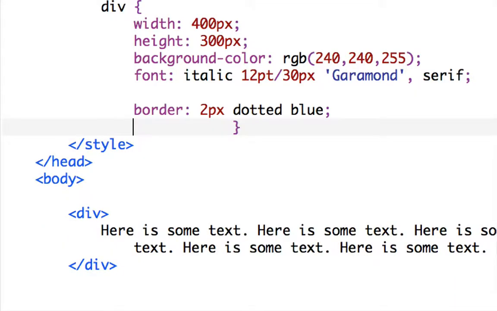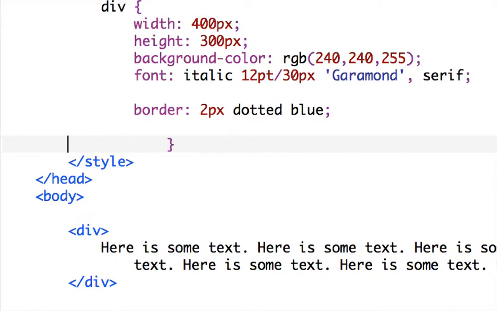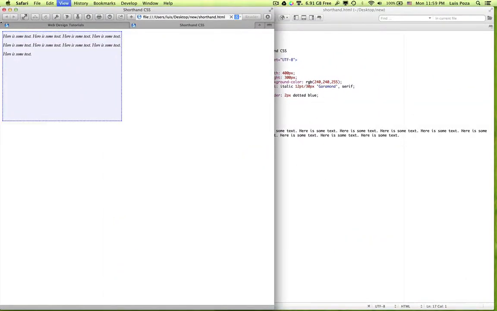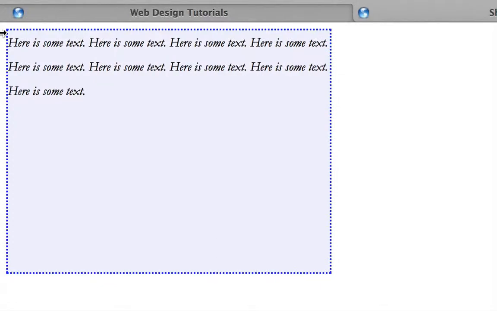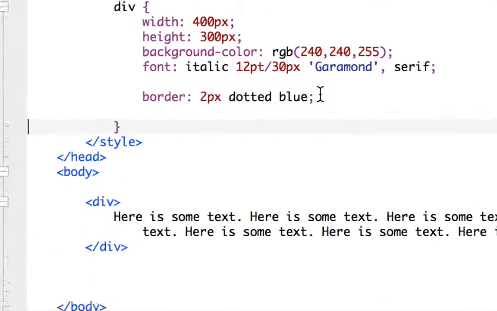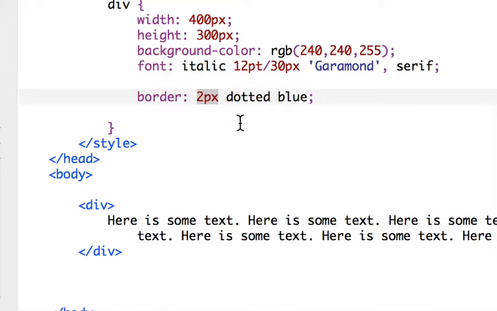And so that's what I'm going to do. Let's see here. There we go. I'm going to save that and reload. And here is our changed border. So that's shorthand for border. You can put the width in pixels, the style, which would be dashed, dotted, solid, groove. There's a lot of different ones. And then the color. Just put those 3 things and you'll get it.